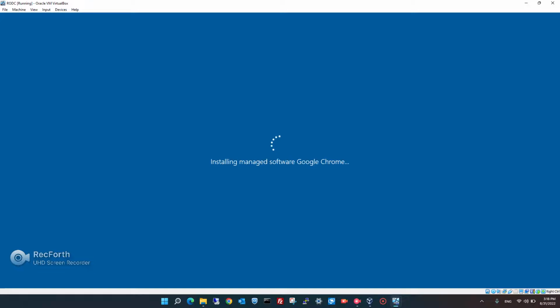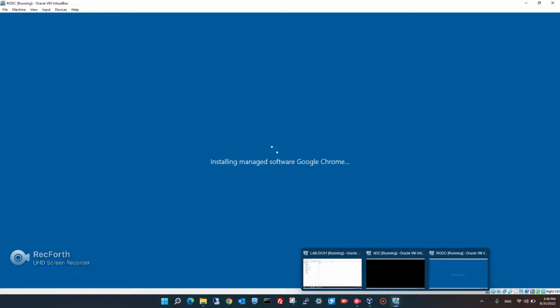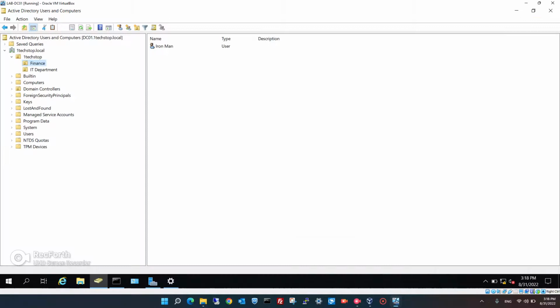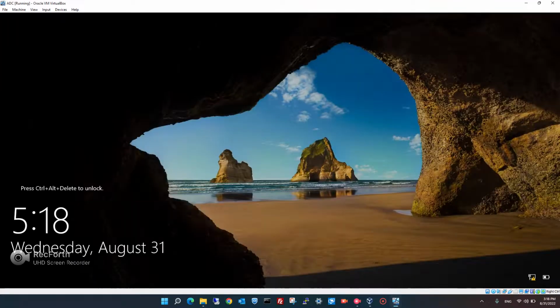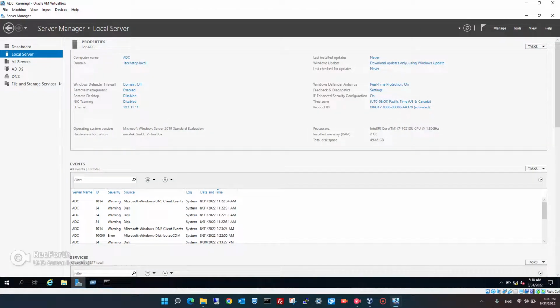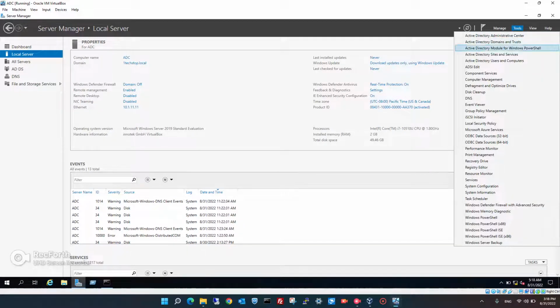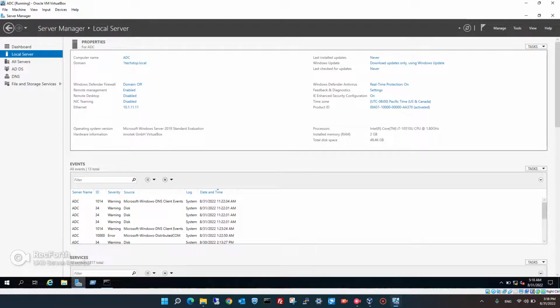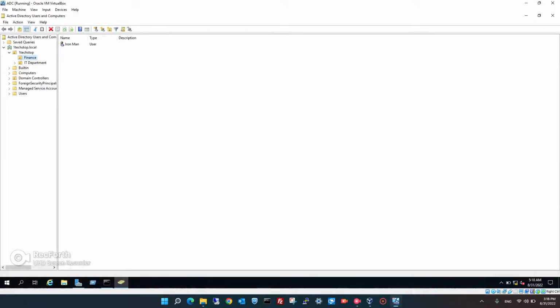Google Chrome is installing because we have seen how to install a Chrome application using a group policy. So because of that group policy, here the Chrome application is being installed. This is our additional domain controller. So Tools, Active Directory Users and Computers.